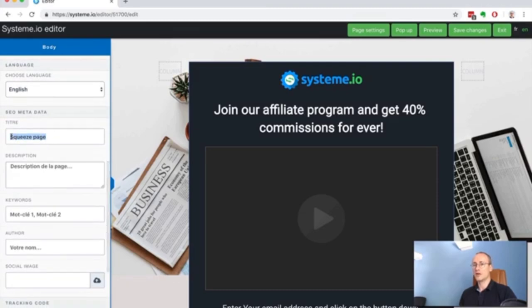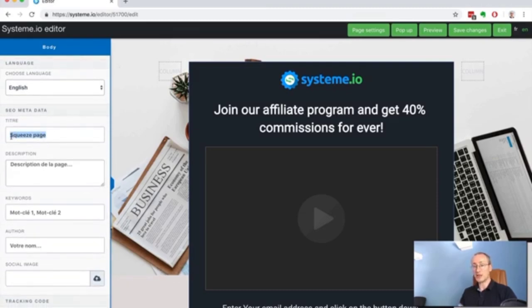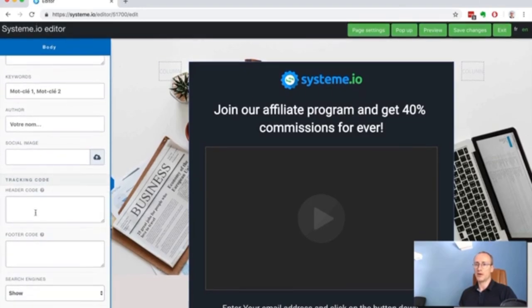Here you can change the page title, which is super important because that's what visitors are going to see on top of their browser. You can also add a link to join your affiliate program. Usually I put a call to action there. And here in tracking code, you can add your Facebook pixel. You just have to copy and paste it, usually in the header code or in the footer code.